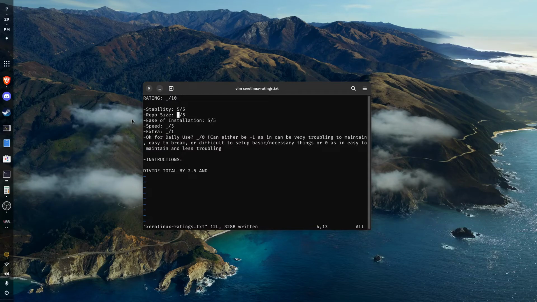Repository size, I think you all know it's a 5. Speed, it's actually quite fast. And extra, we all know that. I don't consider there being much of a problem for daily use. It's not hard to get much on here. A lot of your stuff's already set up on here, so there's not much in your way.